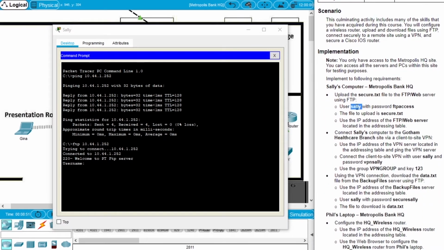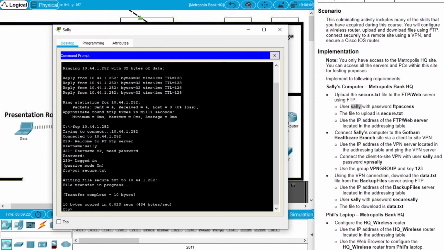The username is Sally, so write Sally. The password is FTP access. And we are logged in to the server. Now to upload a file, write the command put and the name of the file, that is secure.txt, and enter. Transfer complete, so the file was transferred with success.